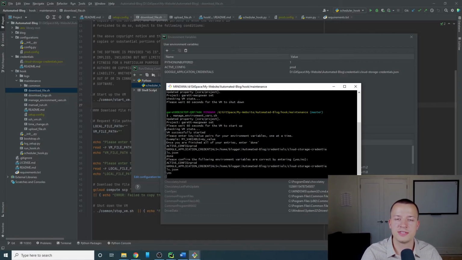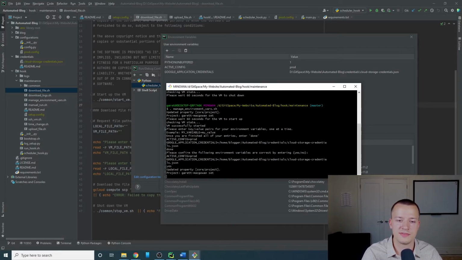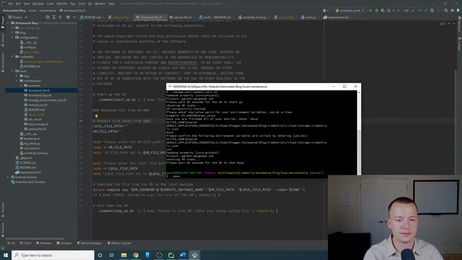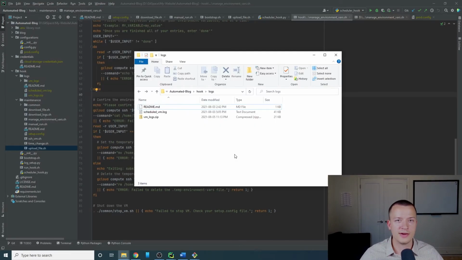So every time you use this script, it's going to overwrite your credentials file. So just be aware of that. Okay, so that's done. It's shutting the virtual machine down. And then the last thing we have to do is just test to see that everything is working okay. So we're going to do a manual run, and we'll see how it goes. Manual run.sh.